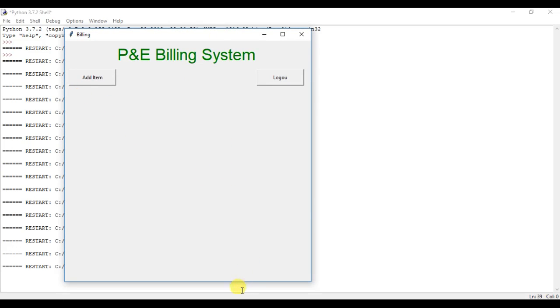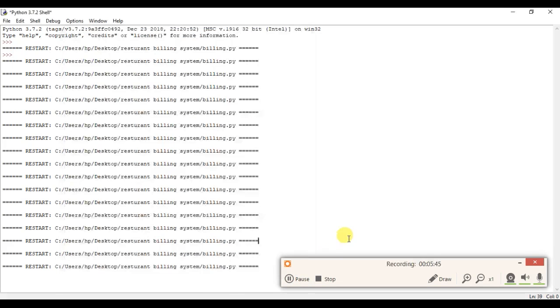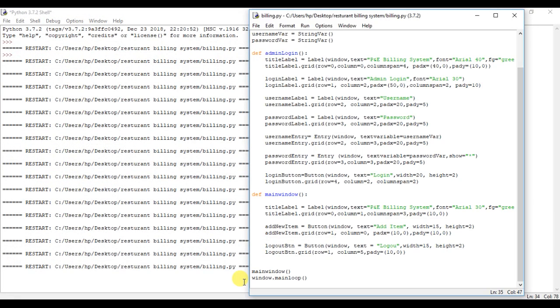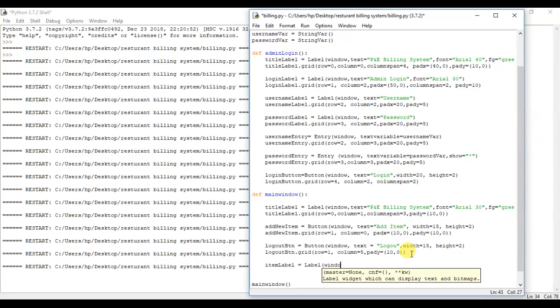Now here we will make the drop down for now. Now we have to make something called our main, below this. First of all I will make two things. Here I will make a label. Item label is equal to label. I will give master to window and text is equal to select item. For this item label I will not give anything.